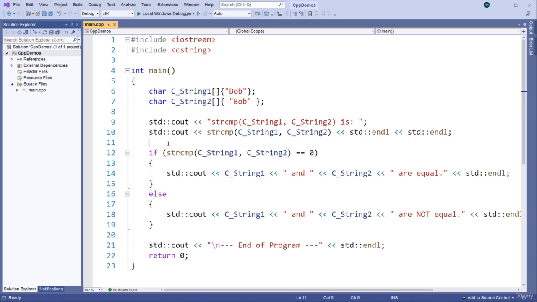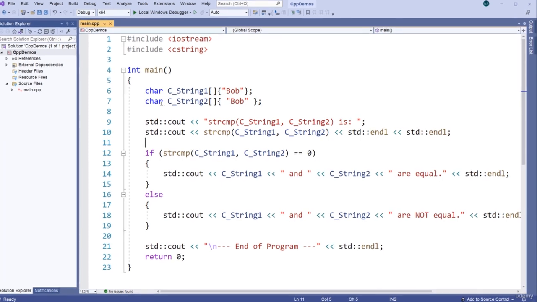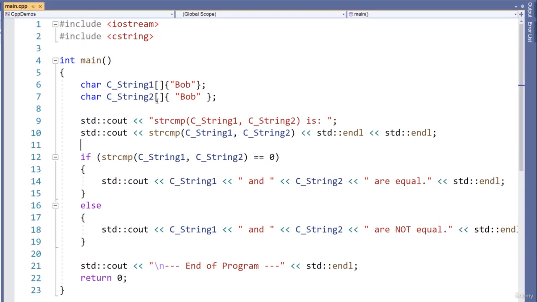Okay, one more example of these functions that operate on C strings. I have two C strings here, cstring1 and cstring2. Both of those are currently initialized to Bob. Just do that semicolon again, and that will format my line for me. Then I have this console output. I do this string compare, strcmp for string compare. So I'm going to compare these two strings, and that is going to return something here.